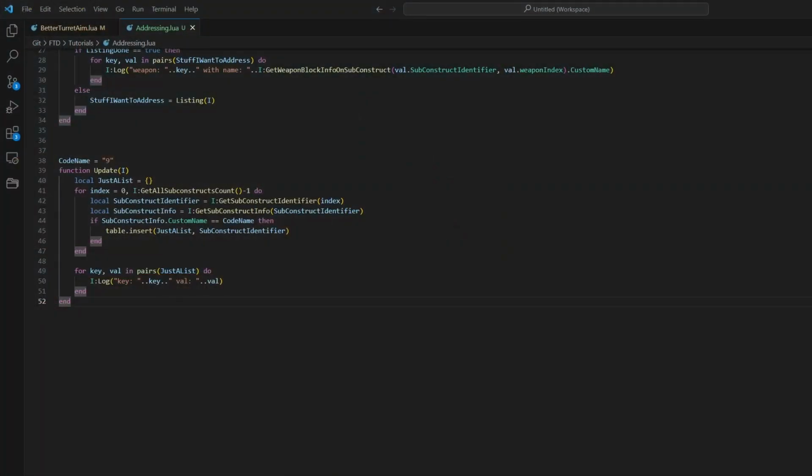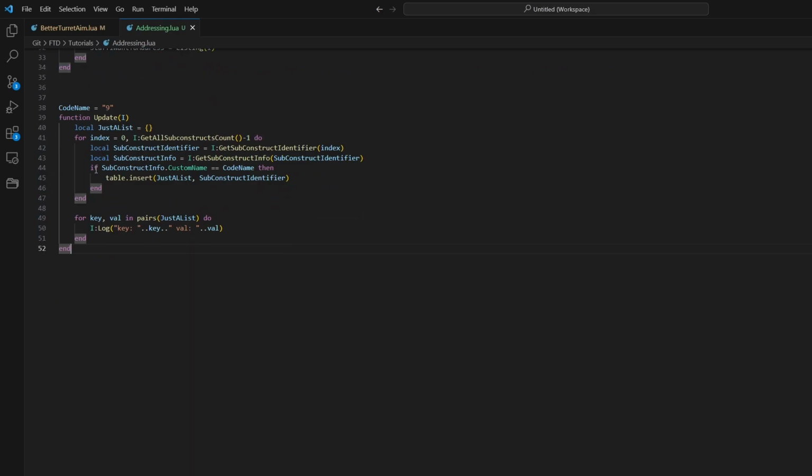So right here, this section down here is what does the magic. First of all, we have here a for loop. And this for loop runs through all subconstructs, which include spinners. Spinners are subconstructs on our craft. And it compares the name of the spinner or the subconstruct it's currently looking at with code name. Code name is 9. So the exact same name as we named our spinner.